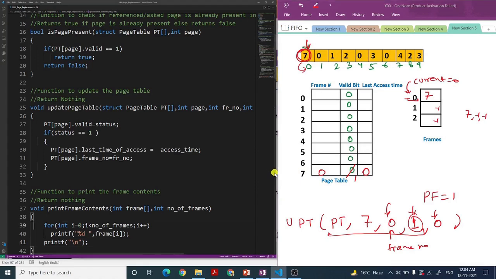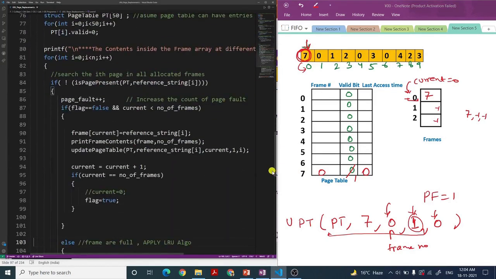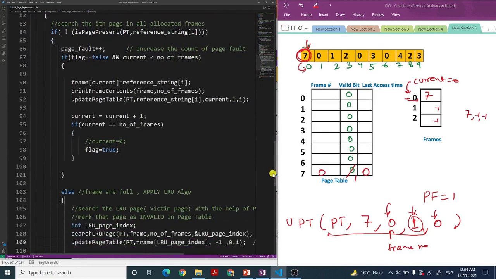Now after updating, just go to the next page. So after doing all these things, just go to the next page, but before that just increase the current. So current will now point to 1. Now I'll tell you this thing. If current becomes equal to number of frames, that is 3, so when current becomes 3 after updation, then you have to do something. But what is that thing? I'll tell you later. So for 7, we are done.